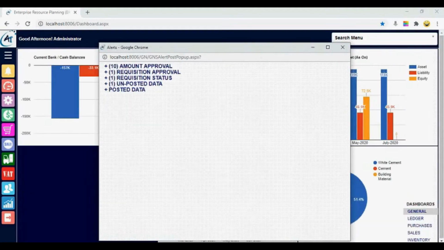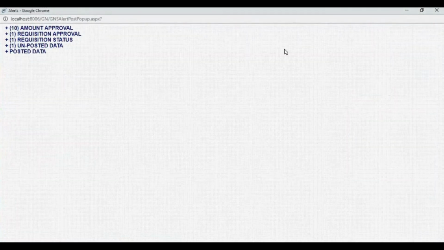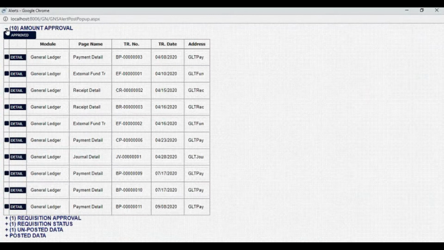Make sure your pop-ups are enabled and not blocked so that you can see all the software screens. The initial screen will show you a pop-up which will show you the alerts appearing in the software. The type of alerts are amount approval.